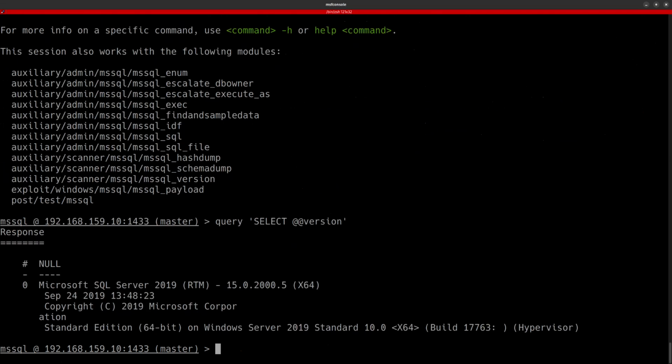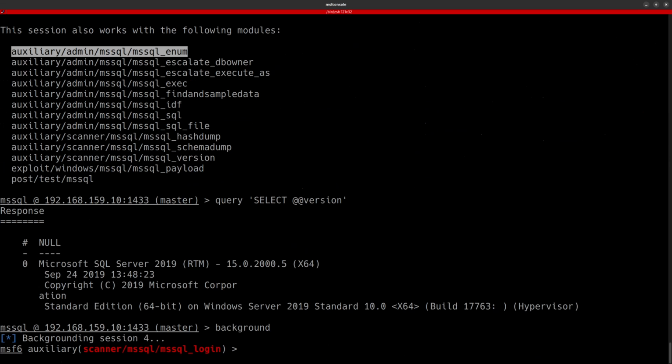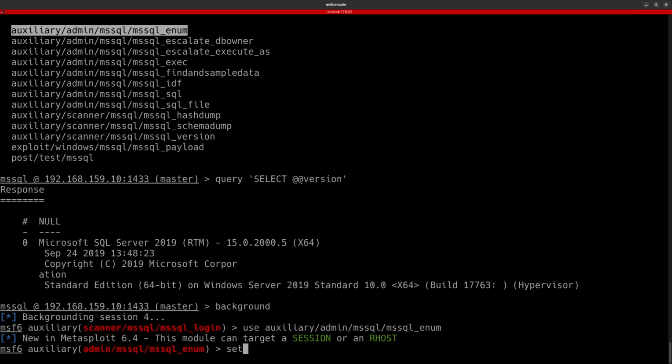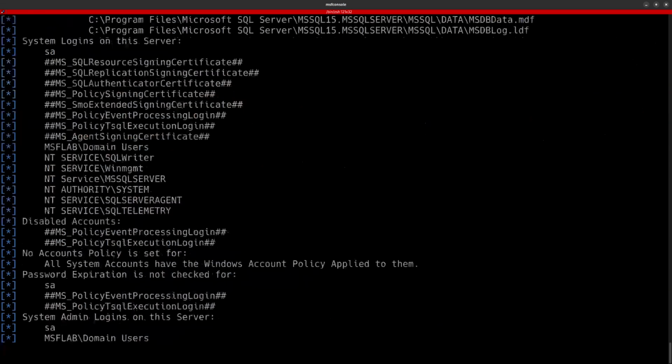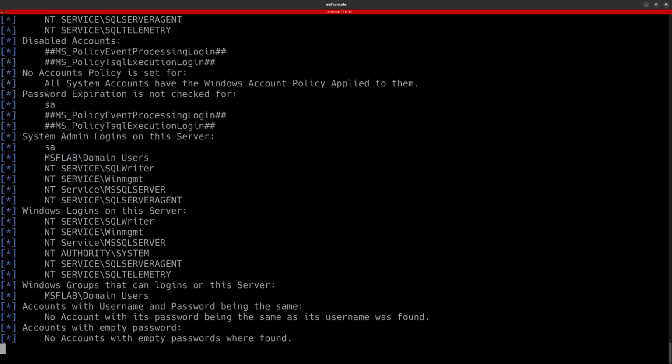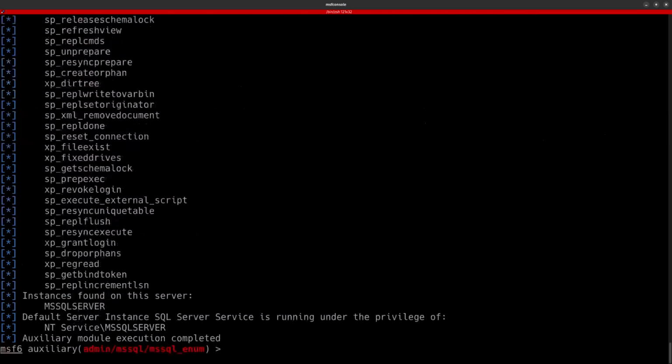In addition to that, we have all of the modules that we can go ahead and run. So let's run the enumeration module. We're going to use the auxiliary admin MSSQL enum module. We're going to set our session and run that. And then we can see all the information that we are able to dump from the enumeration of that module.